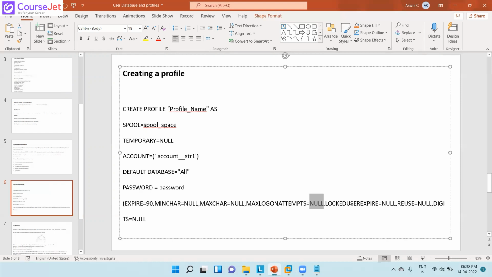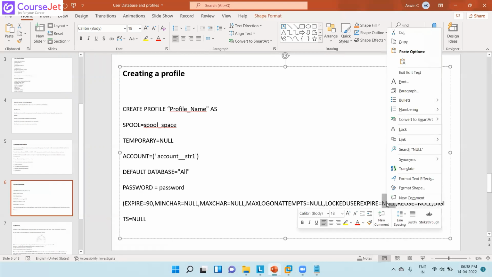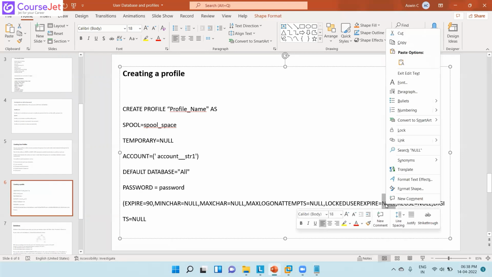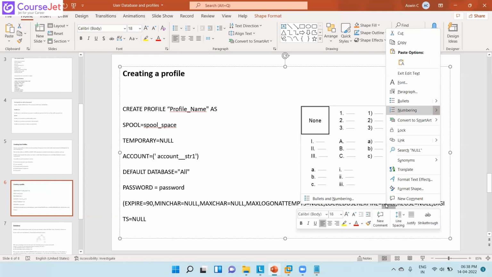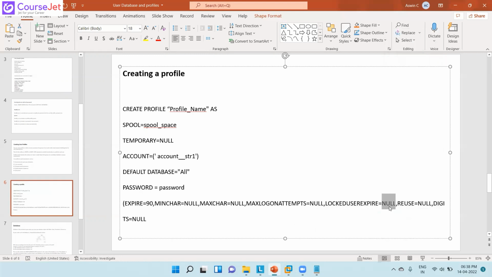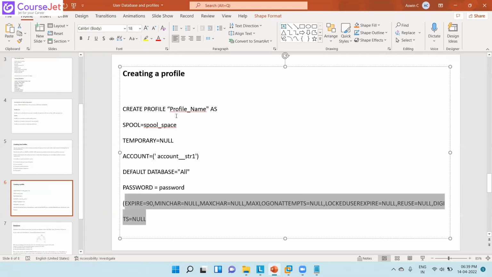And then this lock user expire means when your account is locked, if you set it as n minutes or something, if you have it as some value, then after that your lock will be automatically released, so you can retry again. So this kind of settings you can create while creating the profile.